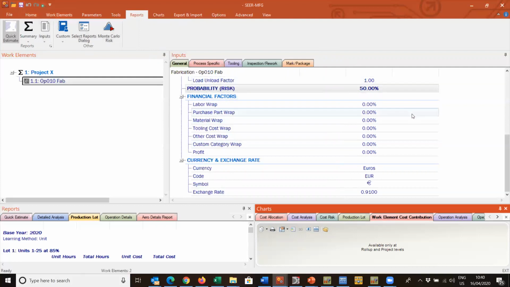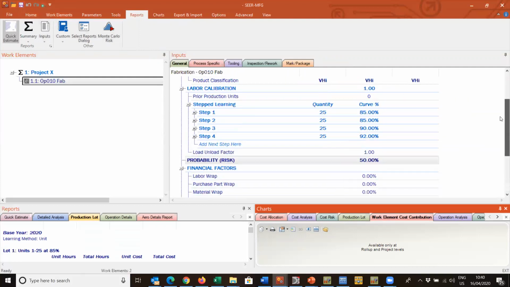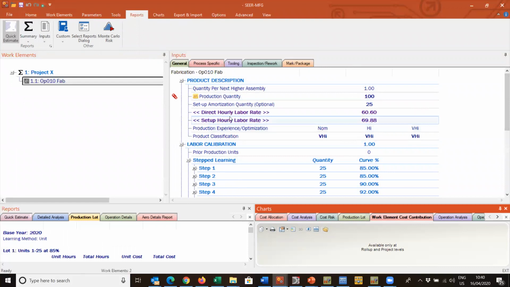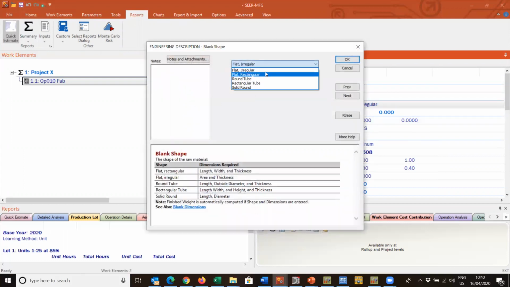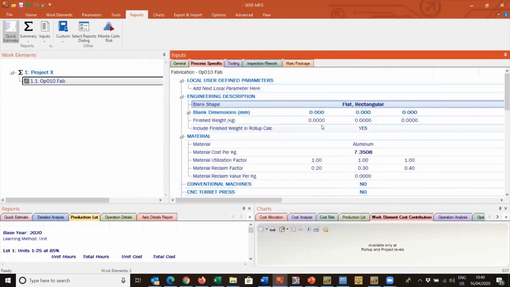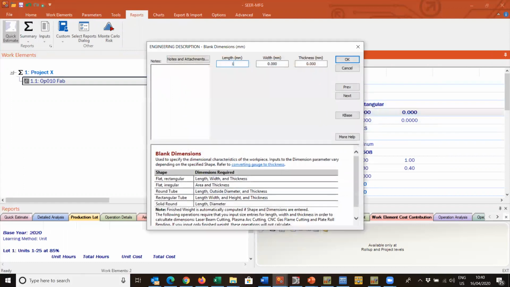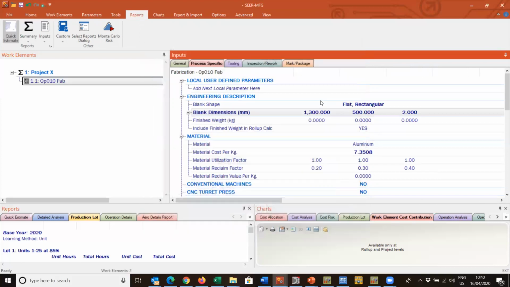So this is what we have, and this is the general tab, which is common across all parameters. The process-specific tab will now start to vary, and we will go into this in more detail when we look at the individual work elements one at a time. But to say the least, you have to tell the model what is the source of the material. This is a flat rectangular piece of sheet. What is the size of the material? What is the width? What is the thickness? And the model will now instantly start generating you a material cost.